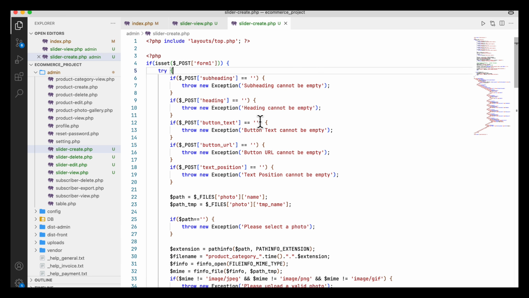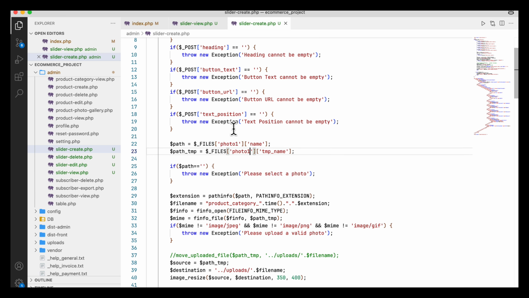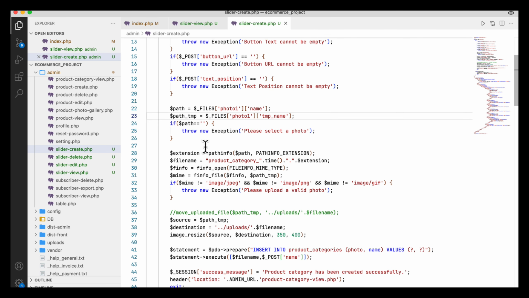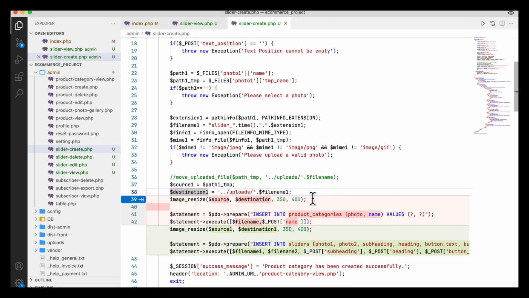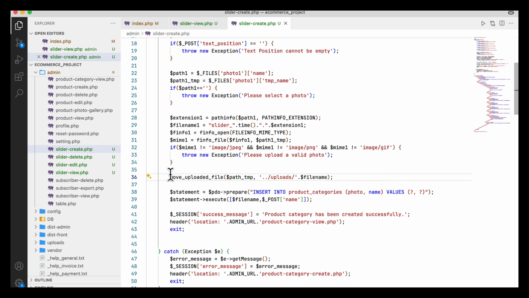Okay, so now I will do the photo. So photo 1 will be the first thing here. So path equal to this. So in the case of the first one, path 1, so instead of path I use path 1 here. So here also path 1, extension 1 for example. So here it will be extension 1, and this one will be slider photo. So slider underscore file name 1 is okay. Here path info 1, and then here I will write path info 1, path 1 temp, and like this. But here I will use the move uploaded file, not like this.